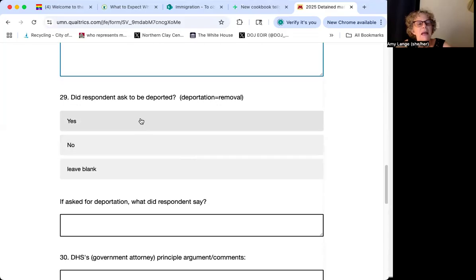Did the respondent ask to be deported? Sometimes we see this because they're sick of being in jail. Sometimes people will ask to be deported because they are denied bond and they don't want to stay in jail for the duration of their hearing. This doesn't mean it's going to happen. Sometimes people ask for deportation and then ultimately change their mind because the judge convinces them to apply for relief.